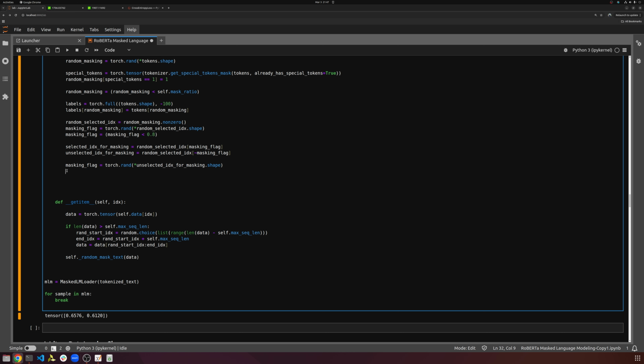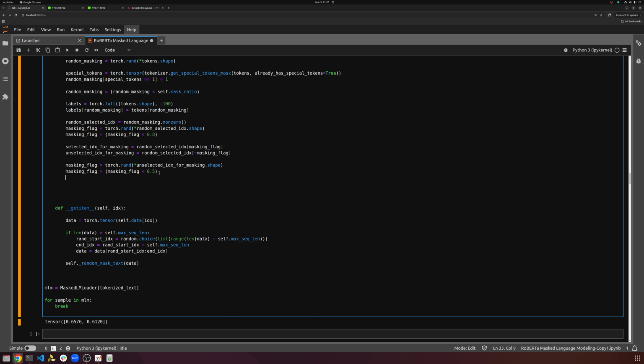And so just like before, our masking flag is going to be masking flag less than 0.5. We're again doing 0.5 because we're doing 50% of the remaining unselected, which is 10% of the original, right? So we selected 80%, leaving 20%. Of the remaining 20%, 10% is going to be randomly changed. Well, 10% out of the 20 is 50% of the remaining. So there we go. We're doing 50% here.